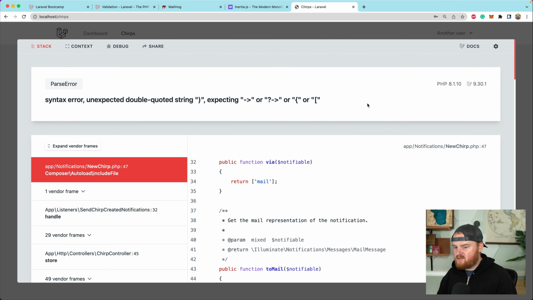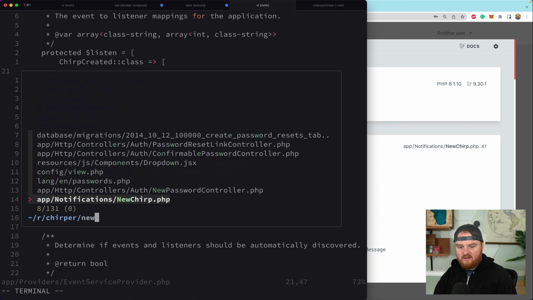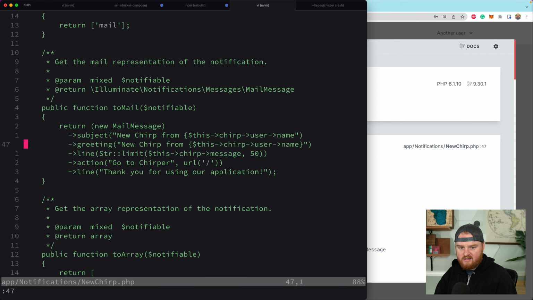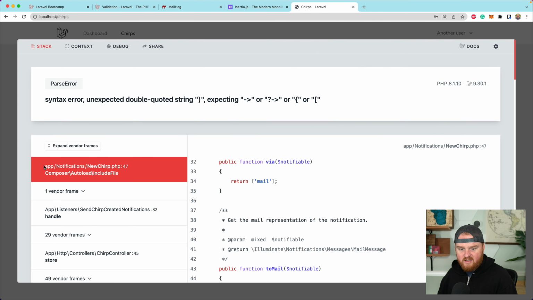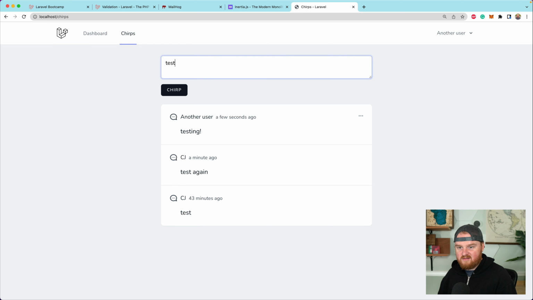Oh, okay. So in NewChirp.php line 47. Oh, here. I'm missing a close curly brace. I saw that because this first line gives me a hint, and it says it's on line 47. So colon 47, usually I don't know what it means. So testing again.